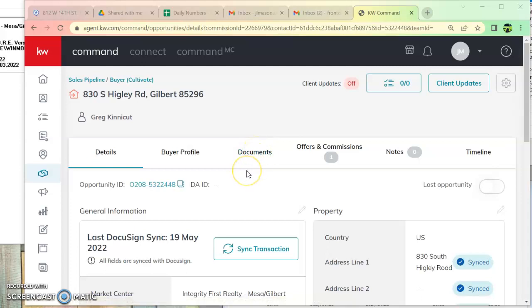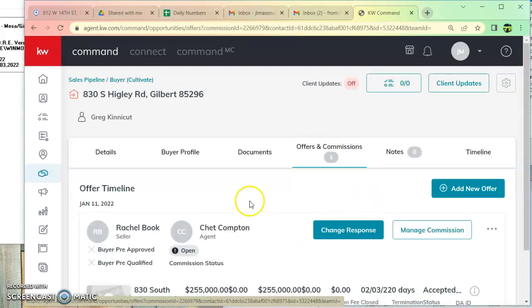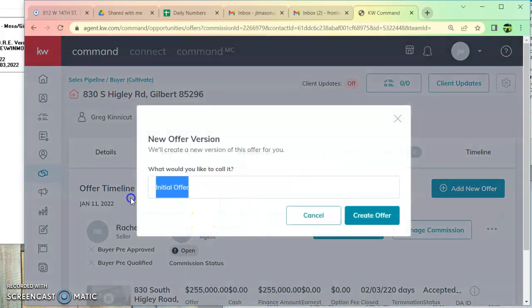Okay, so in order to start a commission in command, the first thing you will do is, after you've loaded all your docs, you will go to this button here and click it. Now, you will click on Add New Offer. I label the offer by the buyer's last name. You can do whatever you want. These steps that we're going to take right now are not consequential to anything up until we get to the managed commission portion. So do what you need to do.